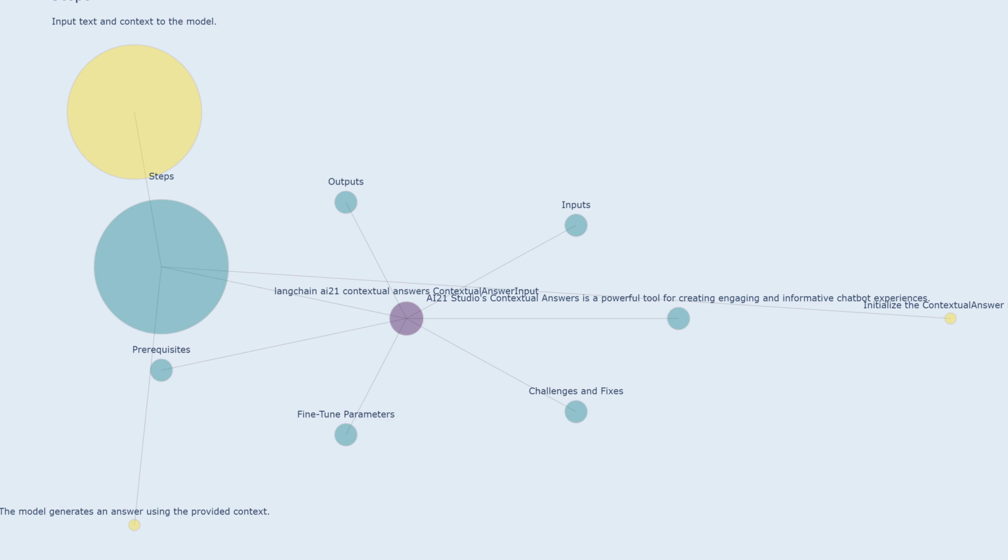The text input and the context are provided to the contextual answer model, allowing it to analyze the user's question and understand the relevant information. This step involves parsing the input text, identifying key entities, and matching them with the context. For example, the model might identify the word France in the input text and link it to the relevant information about France within the context.